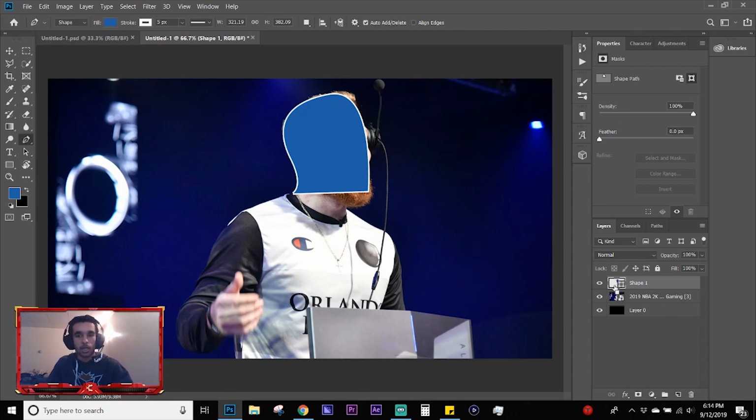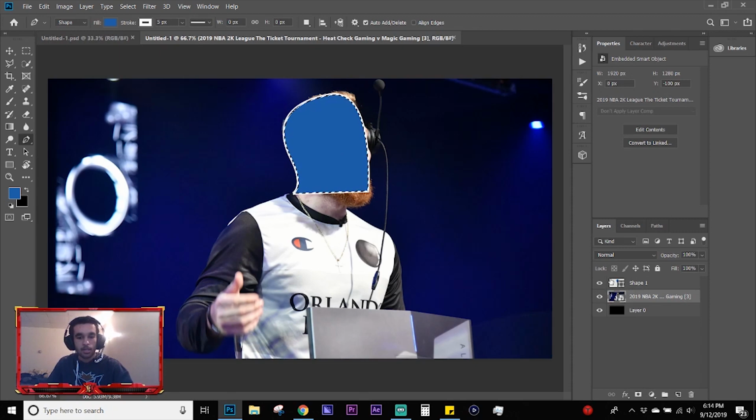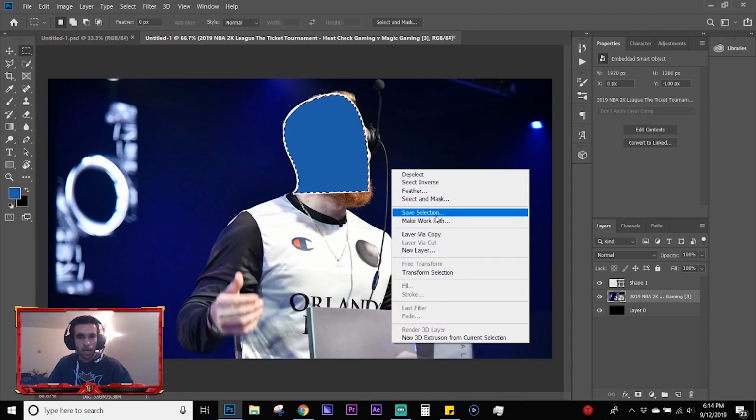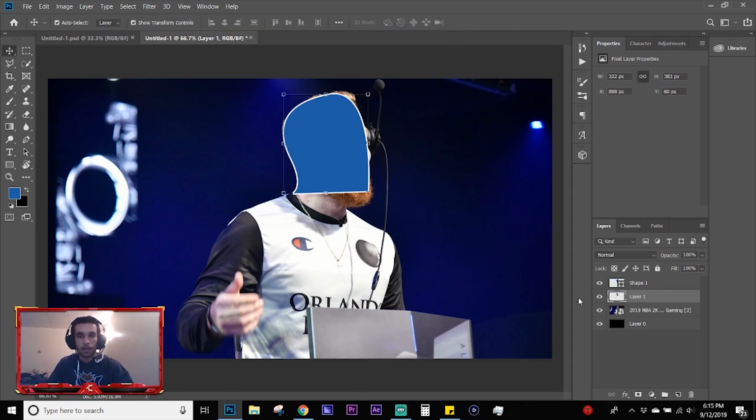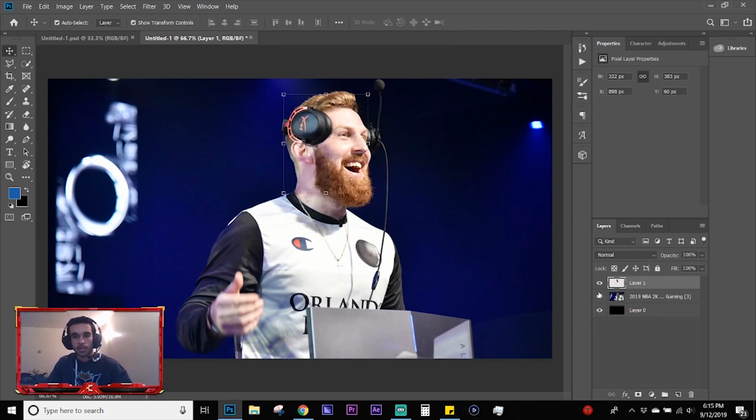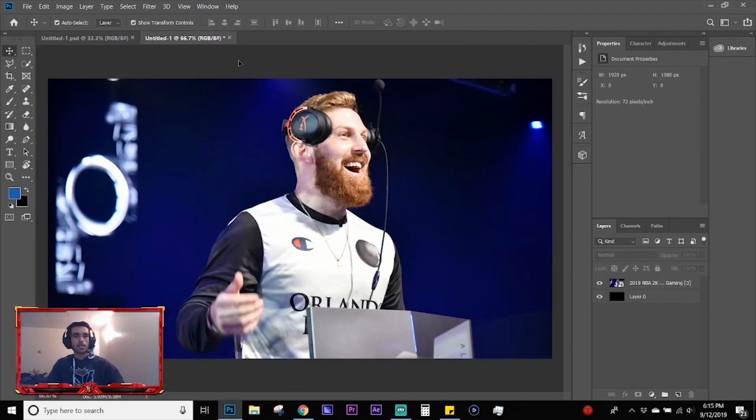make the shape, control click on the icon here to select it, and then you can either layer via copy, or if you want to, you'd have to rasterize this layer and make it not a smart object and do layer via cut and do it that way. What I usually tend to do is just duplicate the layer, so then you'll see that shape is kind of cut out of Toxic's face right there. So, few ways to cut people out, something that I know will probably be pretty useful for thumbnails for people.